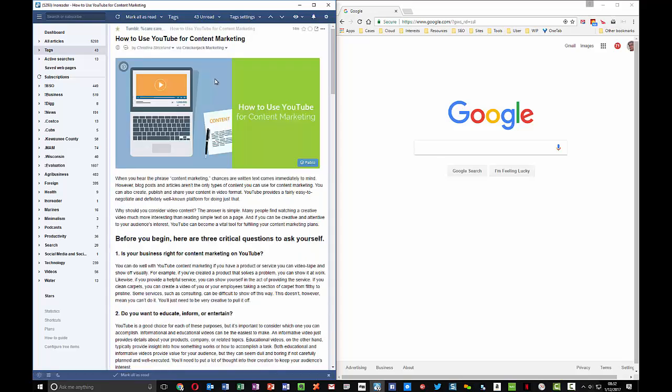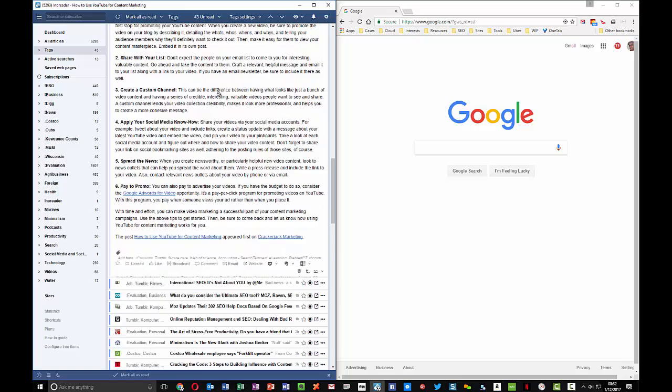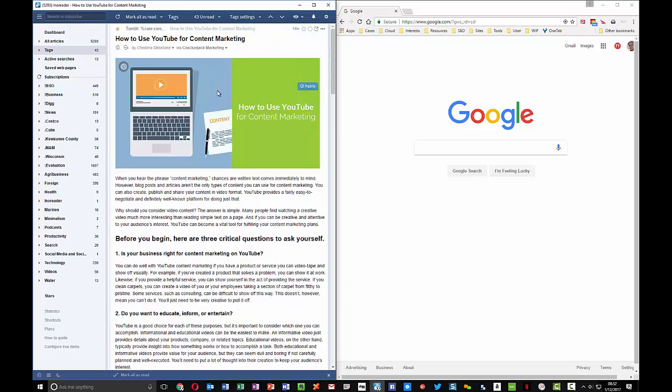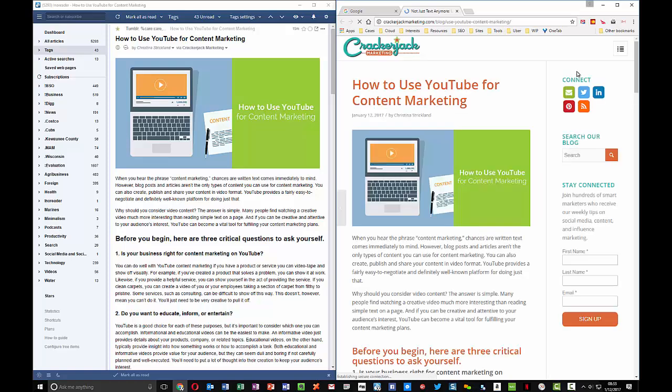So, for example, here's an article about content marketing. This looks like a good article, but I'm not familiar with the source. So what I'm going to do is to press V for view. And if I look over here, on the right-hand side, this page is going to be loaded into the browser.